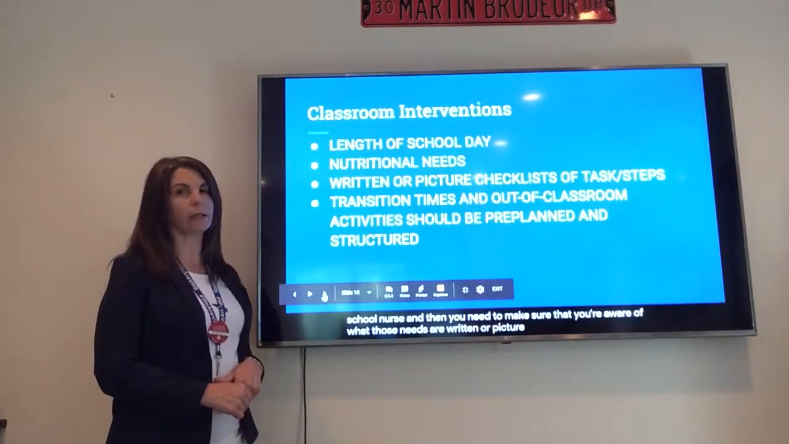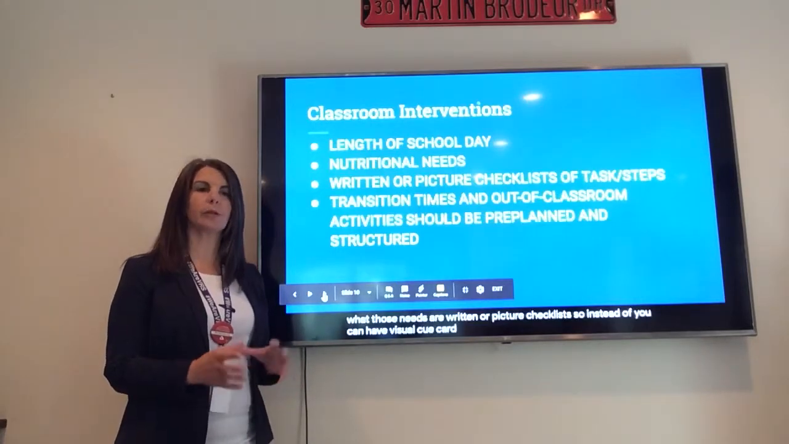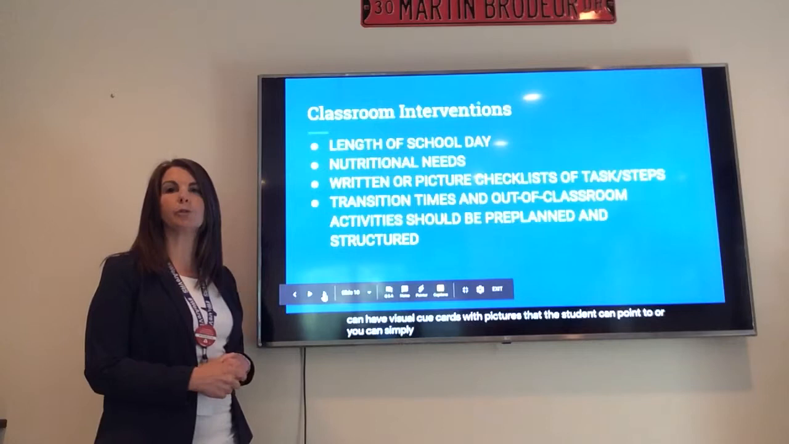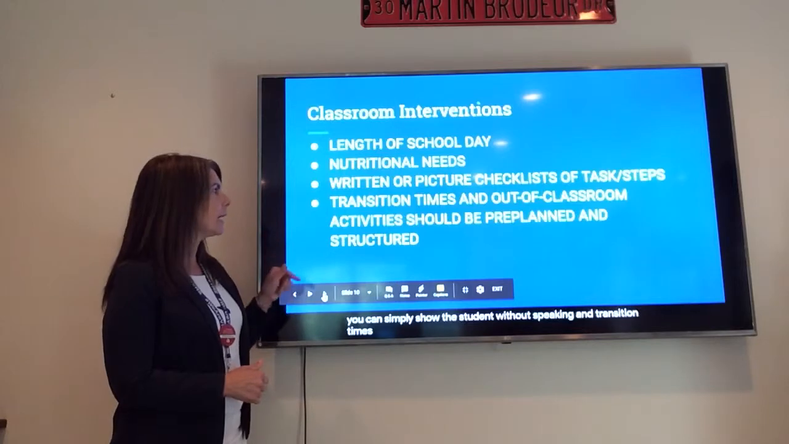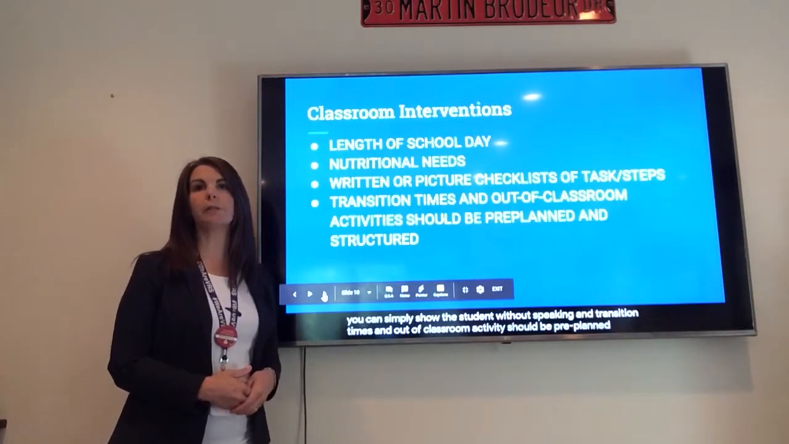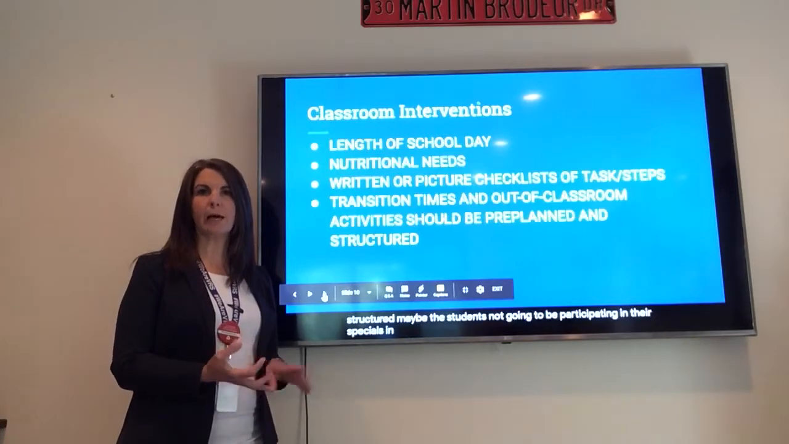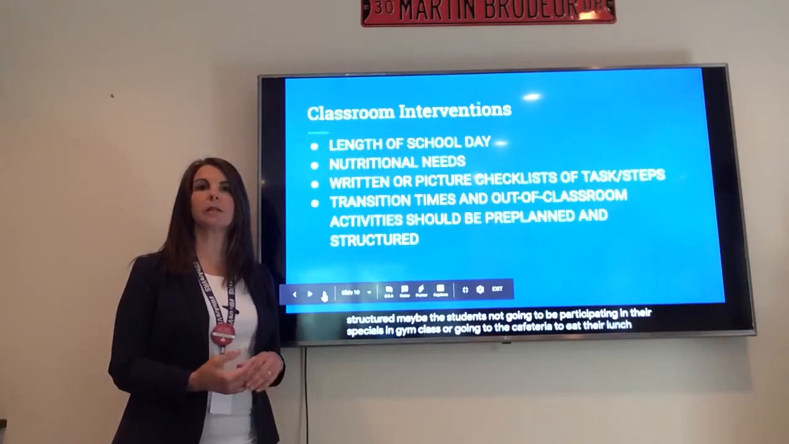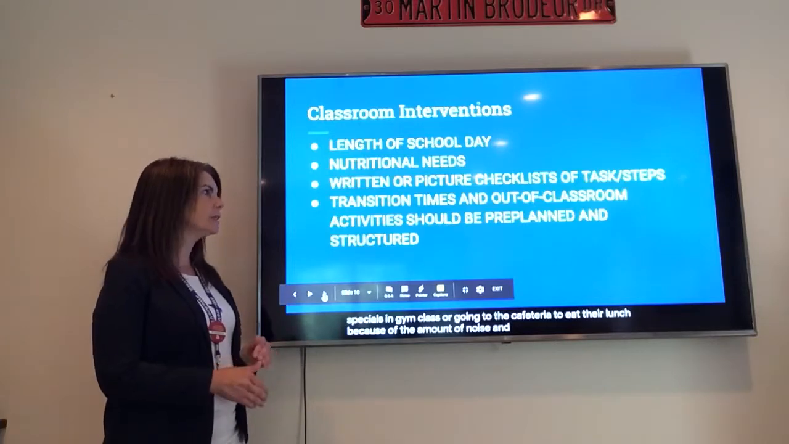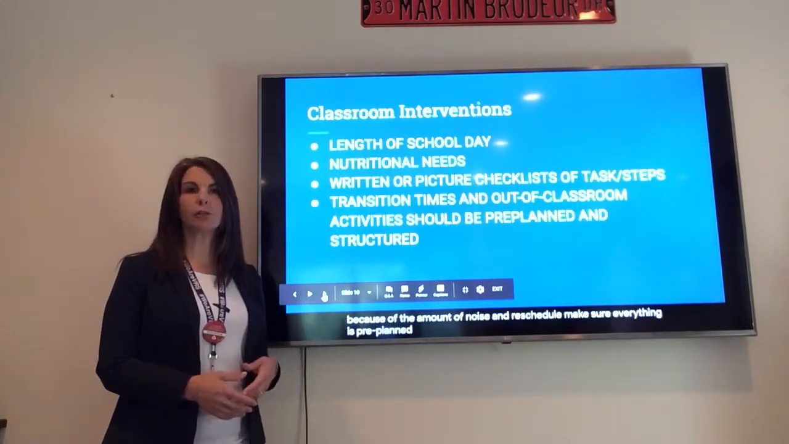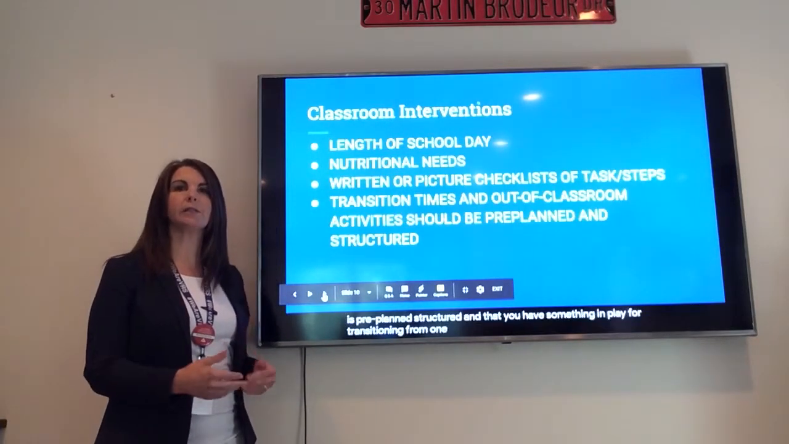Written or picture checklists. You can have visual cue cards with pictures that the student can point to, or you can simply show the student without speaking. And transition times and out of classroom activities should be pre-planned and structured. Maybe the student's not going to be participating in their specials, in gym class, or going to the cafeteria to eat their lunch because of the amount of noise and stimulation there. So you'll need to work on their activity schedule, make sure everything is pre-planned, structured, and that you have something in play for transitioning from one activity to the other.